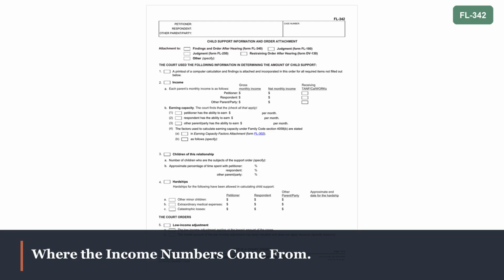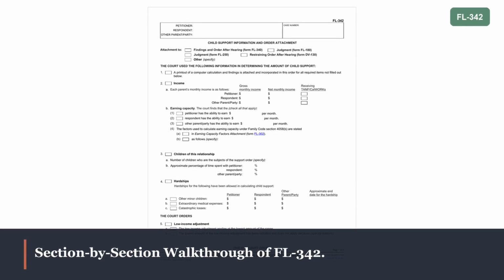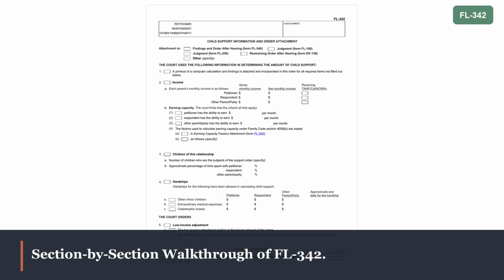Before finalizing the numbers on FL-342, double-check that the income figures match what is currently on file in each parent's FL-150. Support orders based on outdated or inconsistent income information are a common source of later disputes. Section-by-section walkthrough of FL-342. Here is what you will actually fill in on FL-342.